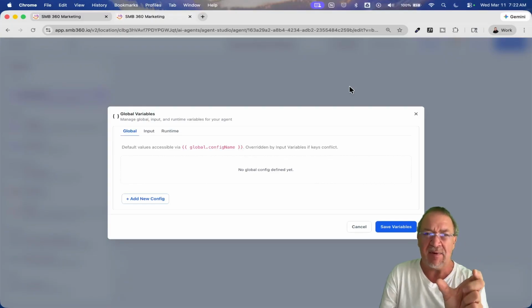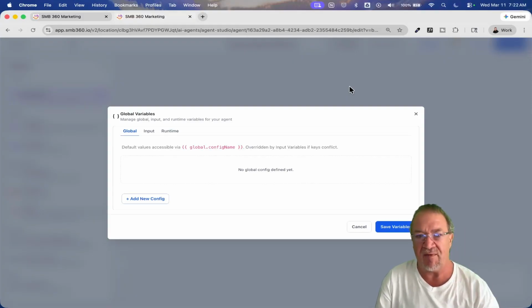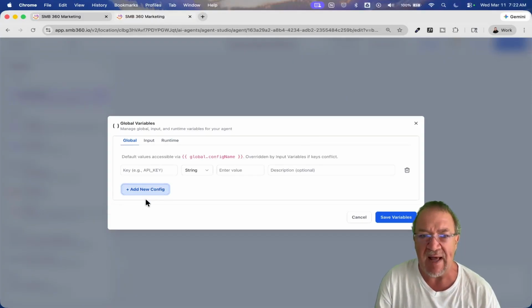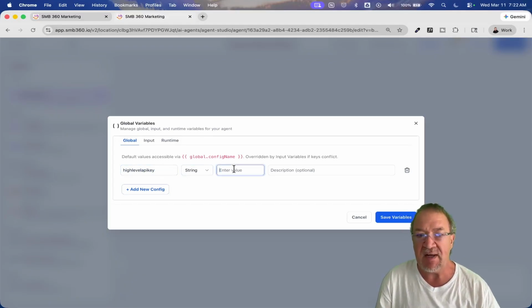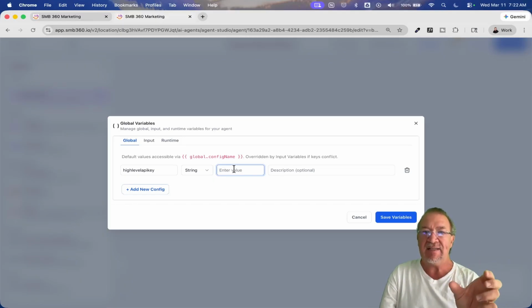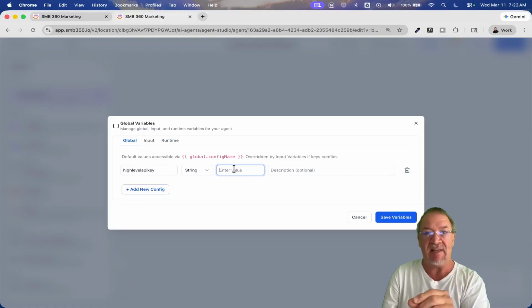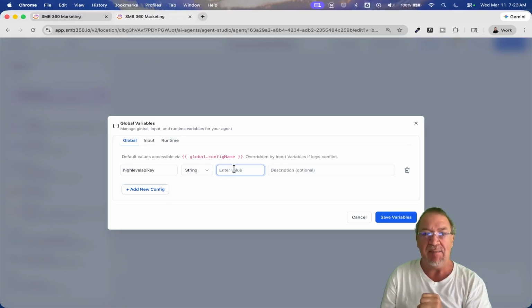Now, if you have that number, how do you store that number to be able to effectively use it wherever you want? This is where you have global variables. If you want to add a new variable, you could just say something like HighLevel API key. It's going to be a string, and you can take that whole string and paste it right there. Now anytime you need to access an API key for HighLevel, you can always go to this global variable where it says HighLevel API key, and just simply put that global variable inside there to represent the big old long number that you normally get from HighLevel, this big, huge API key.